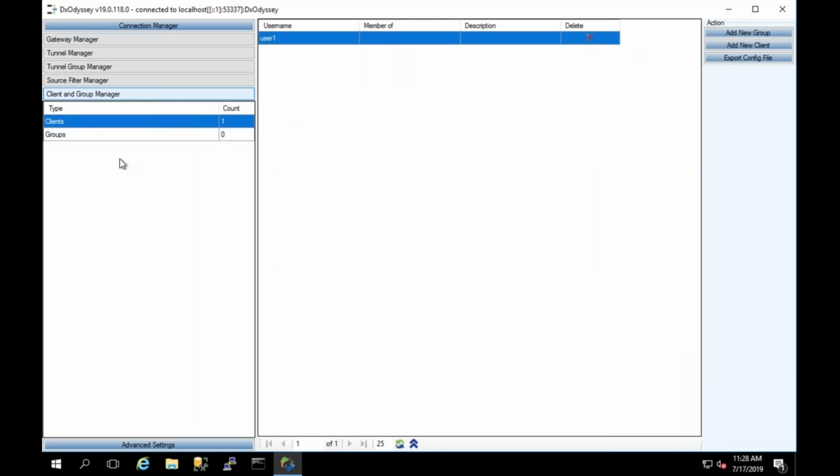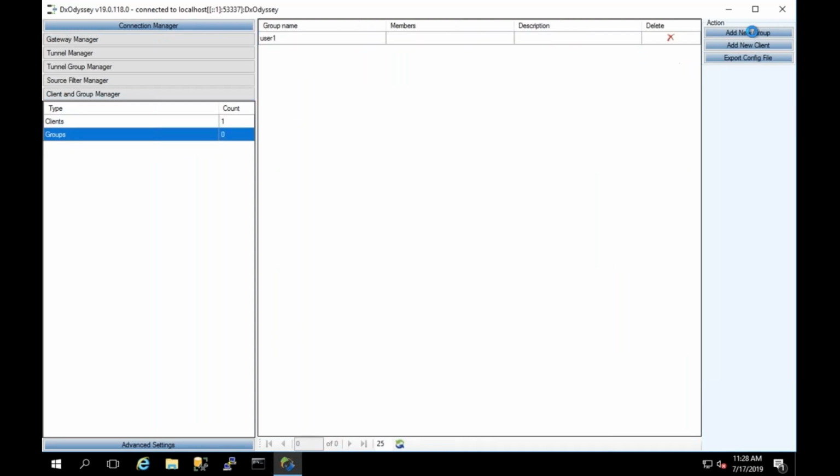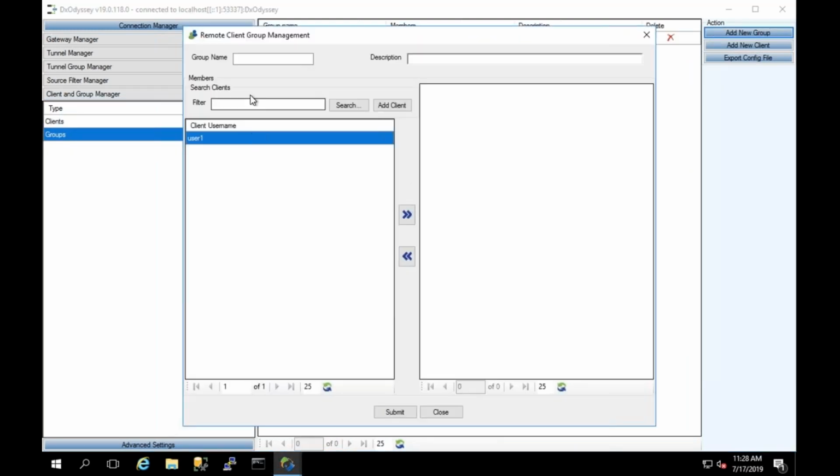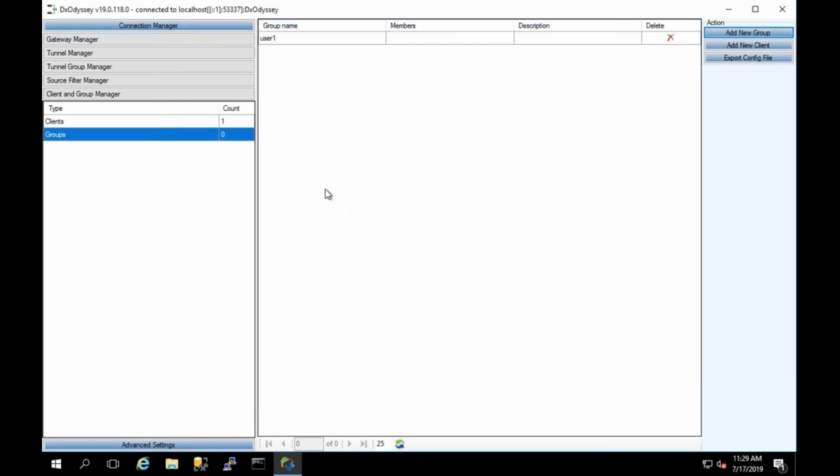And then also under the client side, I can add what are called groups. So I can add a new group if I want to, say I just want to allow all my devs access to this or all my DBAs access to this. I can very easily do that and add permissions for a group. We're just going to do a user for now.